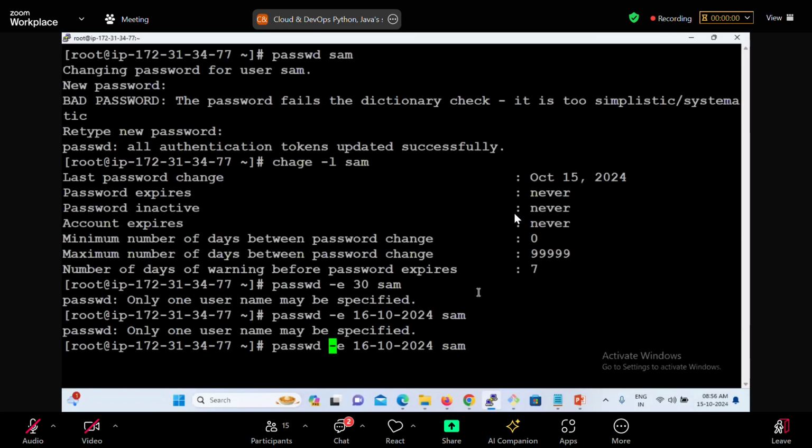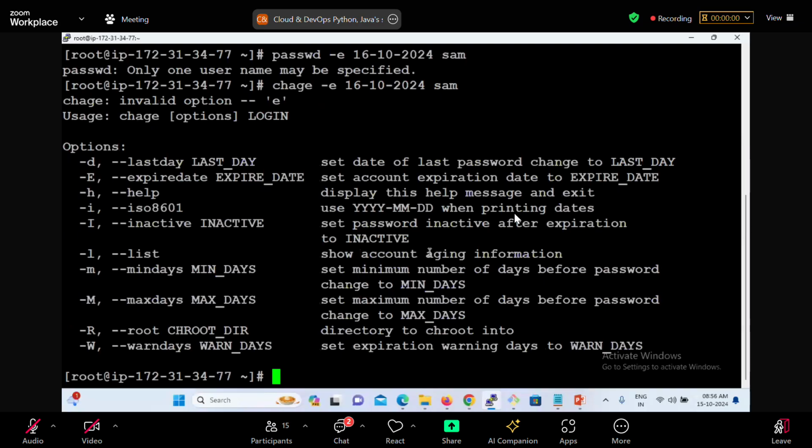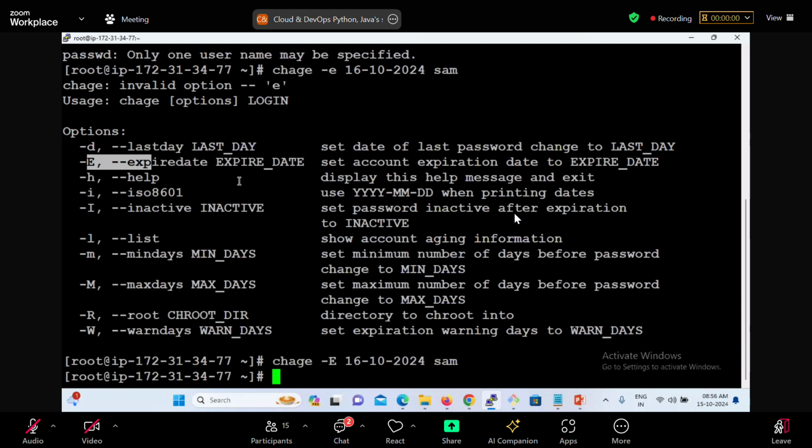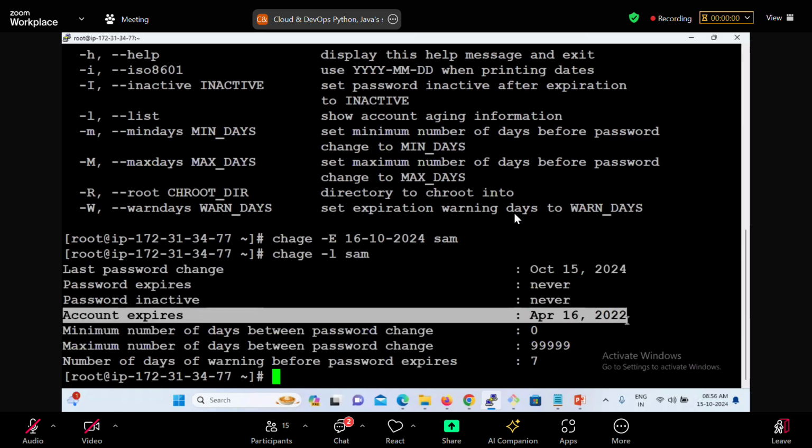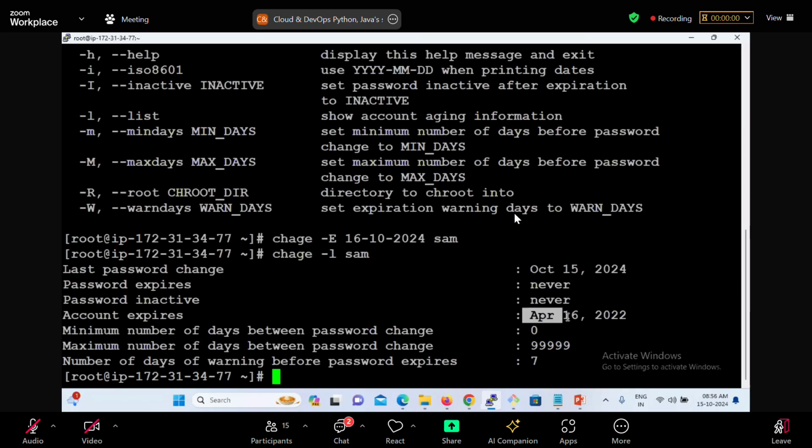Okay, if I give it here with chage, let's see. For expire, I need to use -E. Now if I do chage -l sam, earlier it was never; now Account expires shows a date. 16 means tomorrow I have given, right? 16 something, 2022 or 24, I have given.